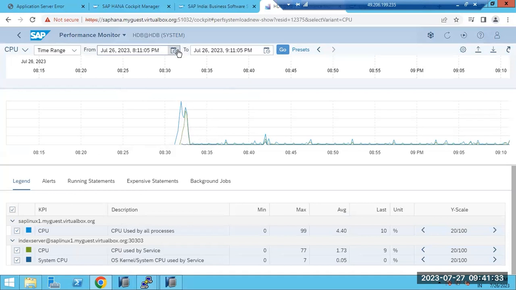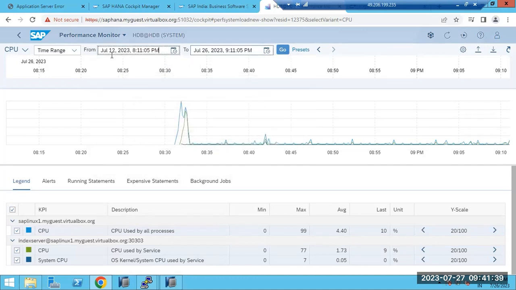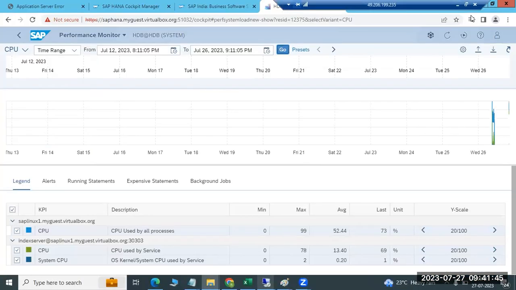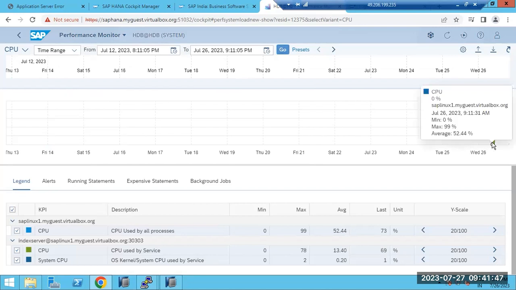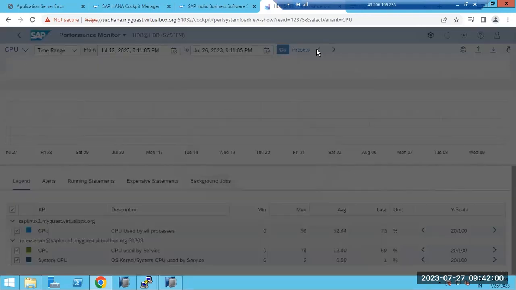See here. So I'm just seeing past experience. I want to see the last 12 to 26th. So these many days I want to see my CPU and memory utilization, all these things here. So here it started from today only, right? So it has just taken the graph of today only. See here, it keeps on increasing. It's a live graph, the present graph, which we are taking now in the systems, right?